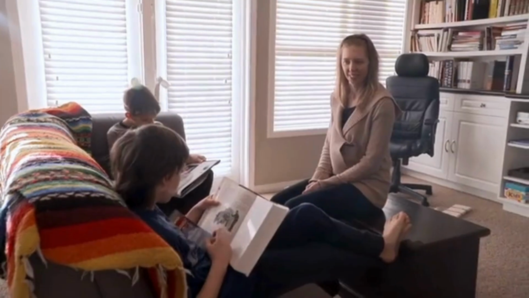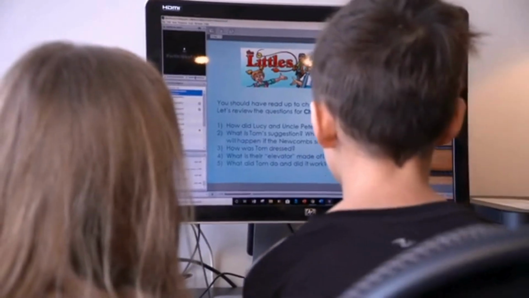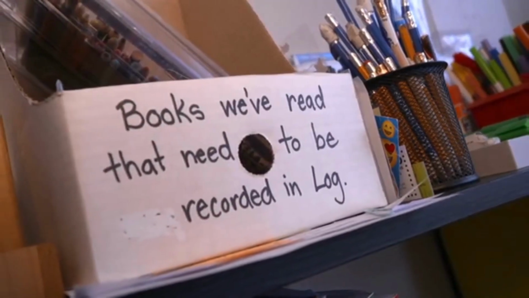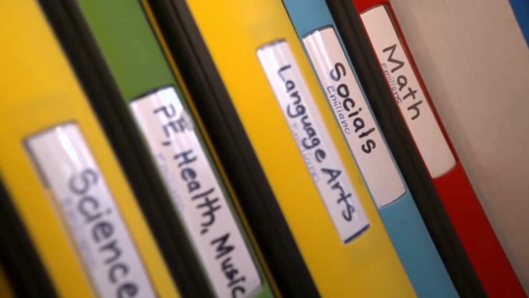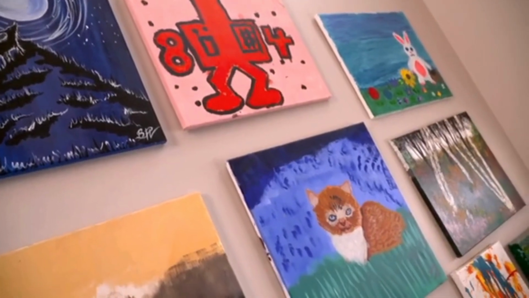I think that parents are in a great position to assess their own children as they are their primary educators. So they will be spending the most time with their children, designing their program, delivering it, and assessing as well.